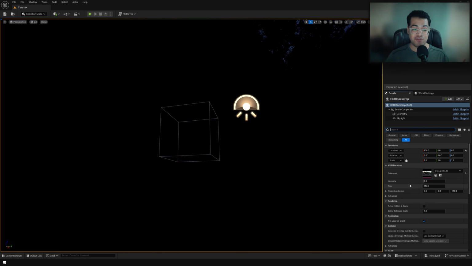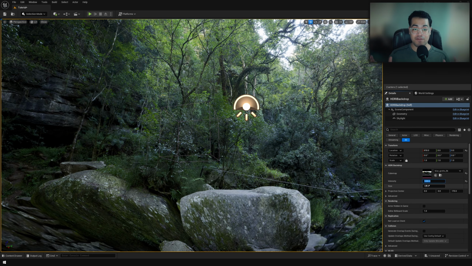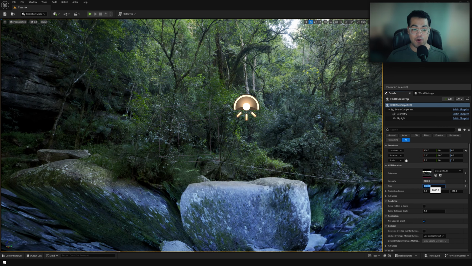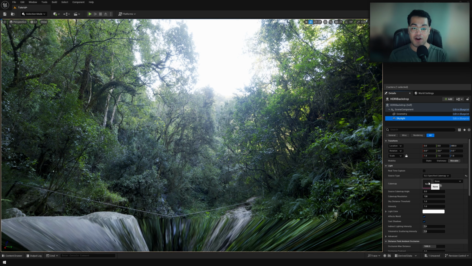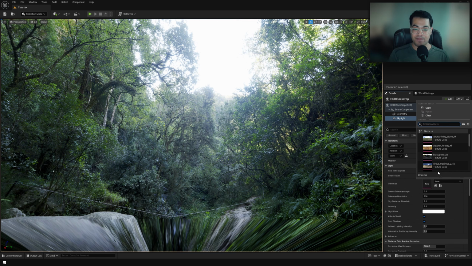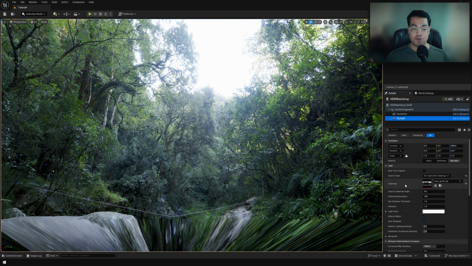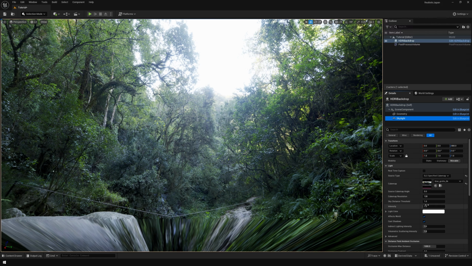Okay, back to the HDRI backdrop. We are going to change some of these settings. So we are going to set the intensity to 1000 units, and we're going to set the size of this HDRI to about 2000 units. Now in the HDRI, we also have a skylight object. So you can select the skylight and make sure that the skylight is using the same HDRI as the HDRI backdrop. That way your indirect lighting is going to match, and this is really important for Lumen. I'm also going to set the intensity to about 400 units.